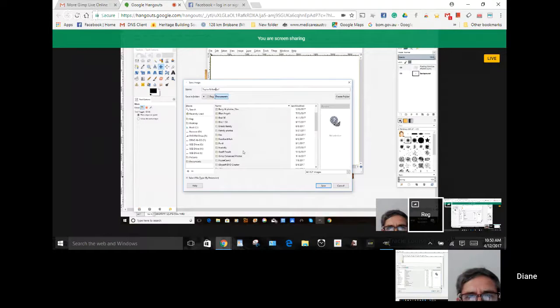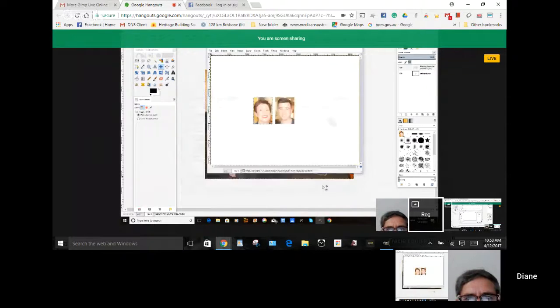Right. Okay, now just click on Save. And it will be saved. Oh, and it's going to be saved in documents. Is that where you want it, or do you want to put it in Gimp images? I want it in pictures and Gimp pictures. Okay. All right. And now you can click on Save. And we're back.